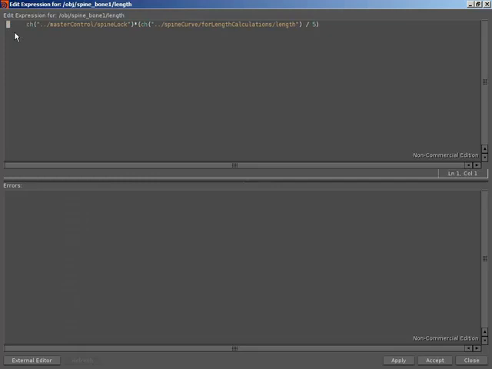We need to create the first part of our linear interpolation expression. So we're going to use 1 minus our master control spine lock, since of course we want this to have a value of 1 when spine lock is equal to 0 and a value of 0 when spine lock is equal to 1, and I want to multiply that in by our newly created iLength parameter.